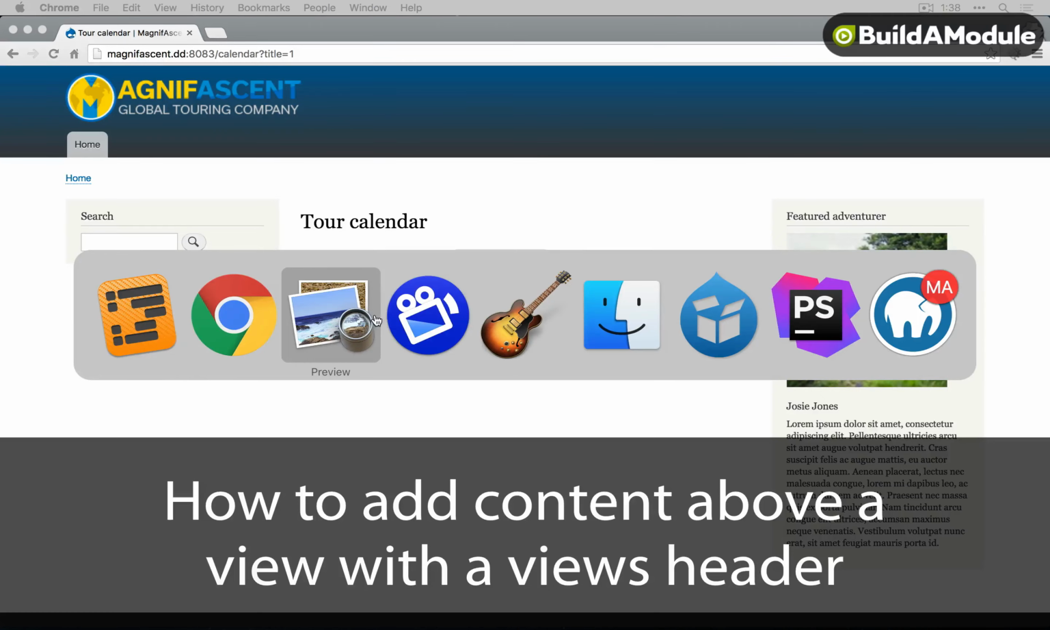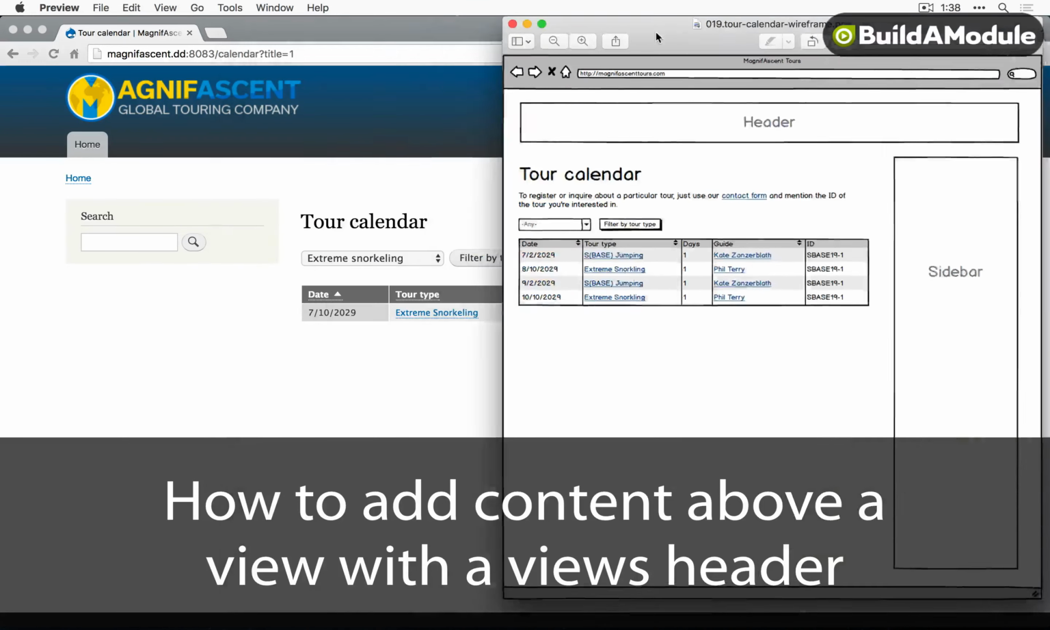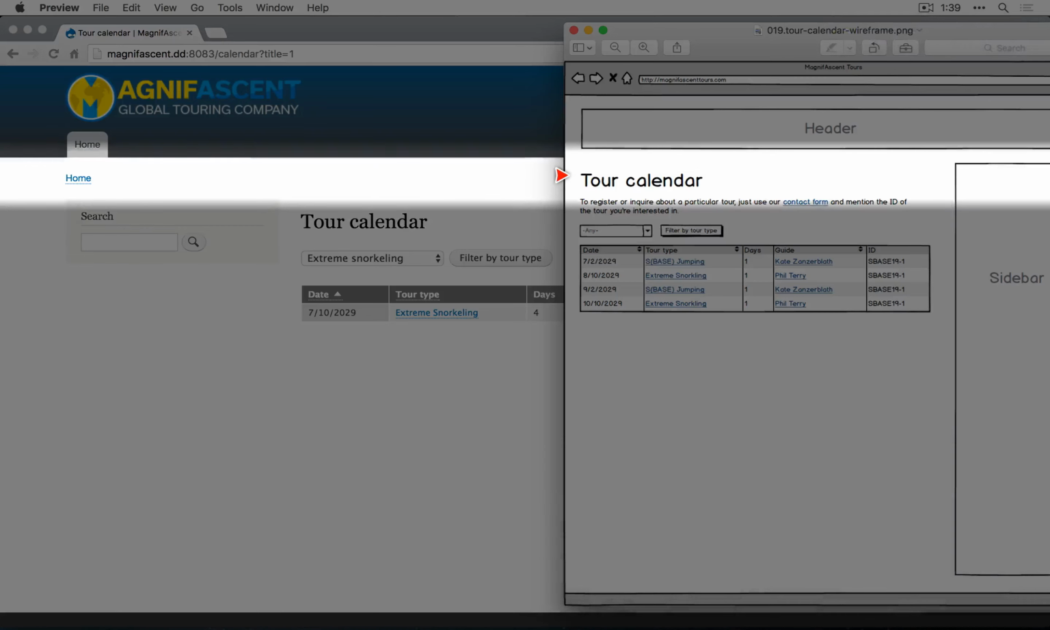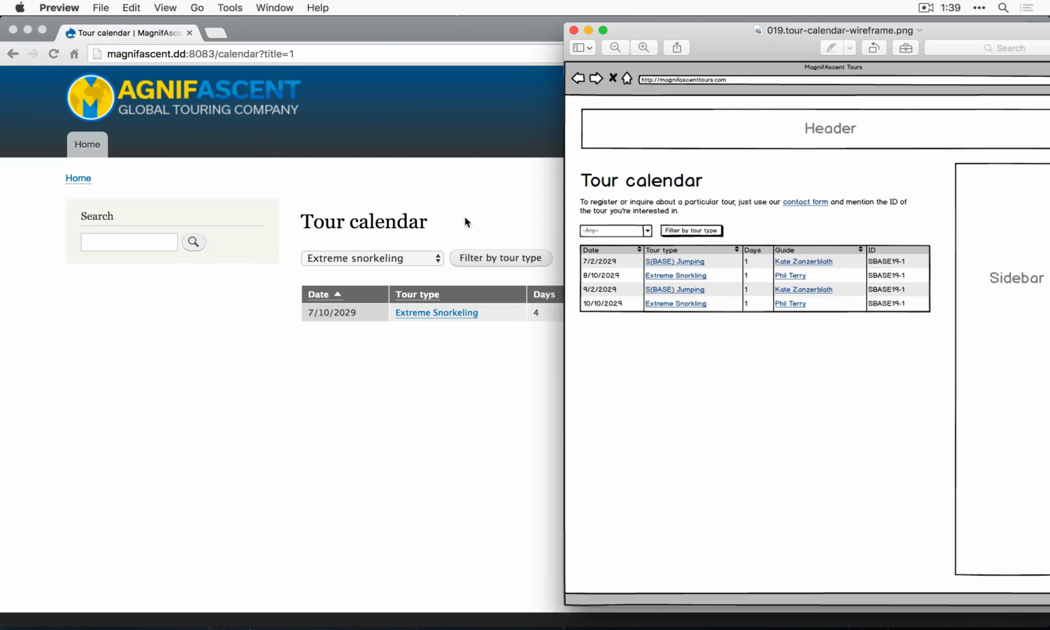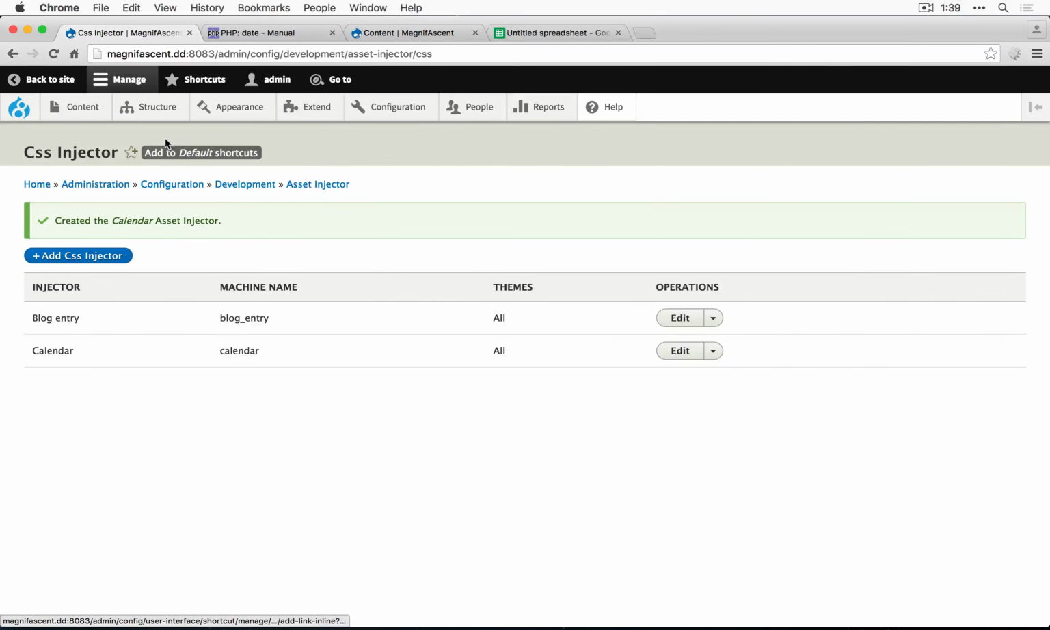So the last thing we need to do to get this to match up with the wireframe is add this content right here that's between the title and the filter. In Views, this is called a header. So I'll go back to our Views Edit screen.